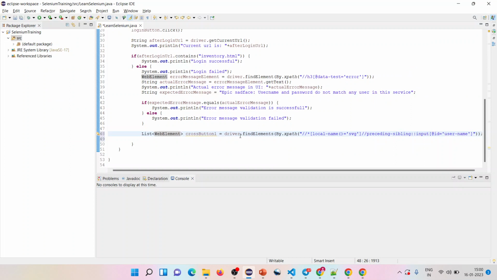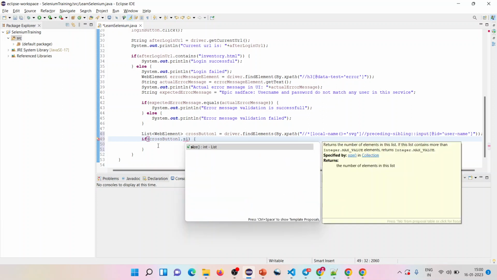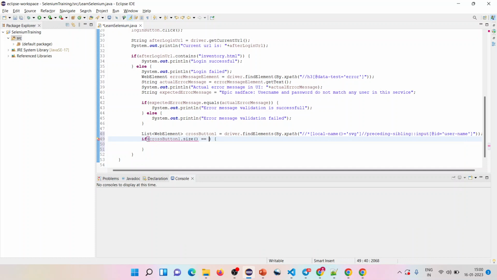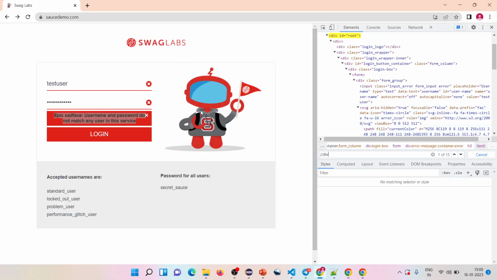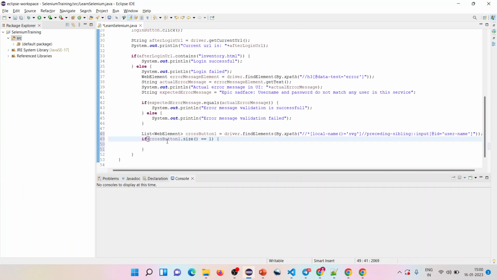So in this case, why we are going with findElements is again the same thing. It will try to find all the elements. Our condition is it should match at least 1. That means the cross button is available. So now we can compare and provide the validation. If the cross button, since it is a list, you can go for the size. The list will have a size. If size equal to 1, because we know that there is going to be one cross button for this test user, then we know that the cross button is available.